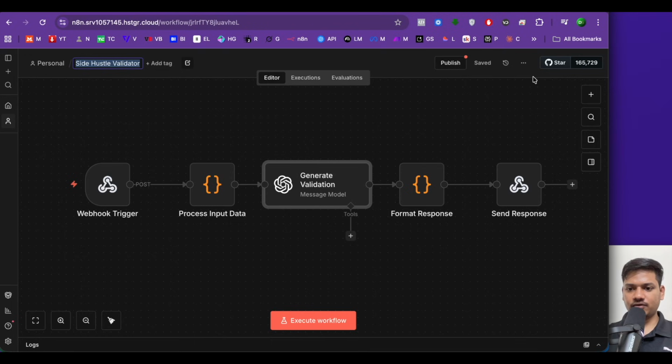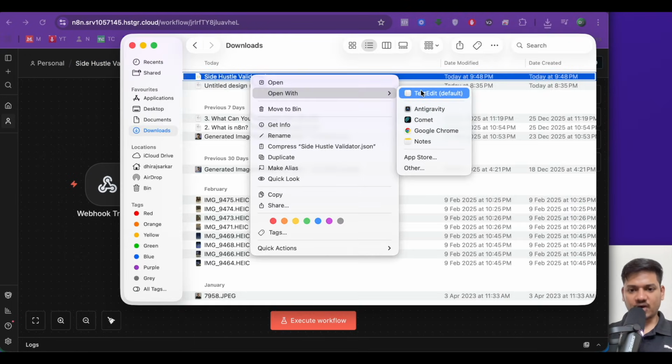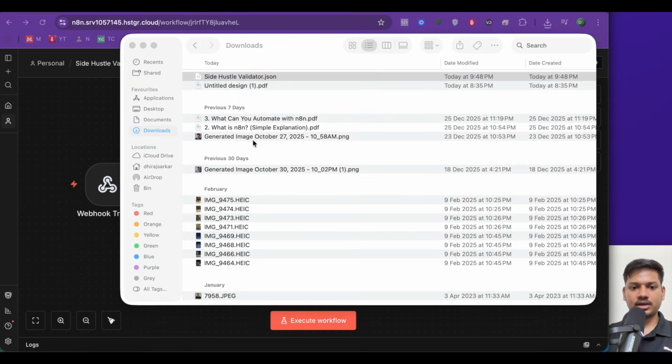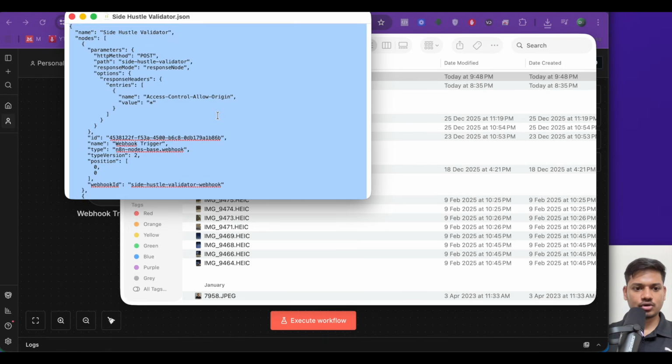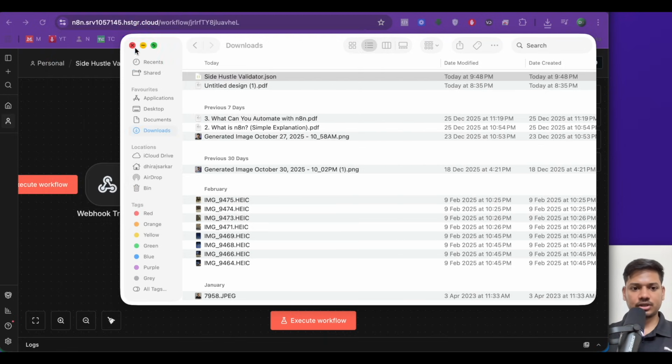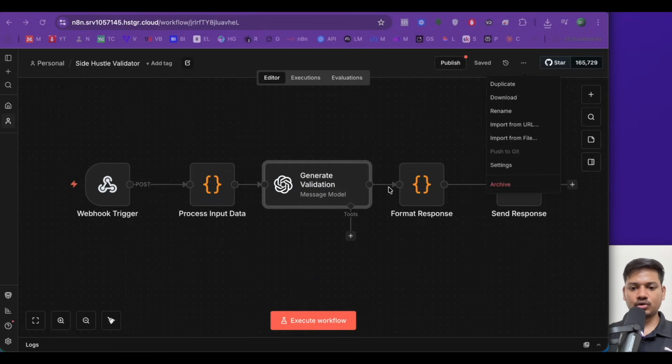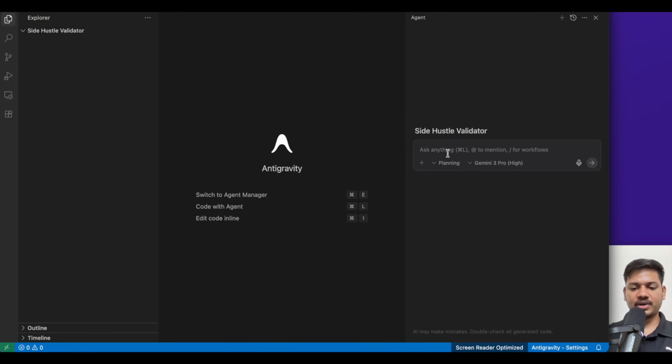So this is our workflow. First we'll download this file. After downloading the file, I'll just open it. So this is what it is. I'll just copy the entire code from that JSON file. Now I'll close this, I'll close this as well. Now I'll come to Google Antigravity and I'll just paste the code here.